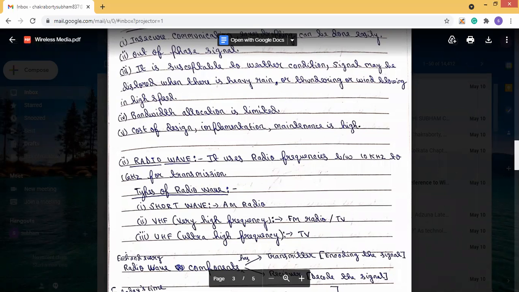Now there are three types of radio wave actually. Short wave is basically used for AM radio. VHF, very high frequency, is basically used for FM radio or TV. In FM radio, when you tune to 94.8 FM or 94.6 FM, that is radio wave communication. This very high frequency is used for this type of radio wave.